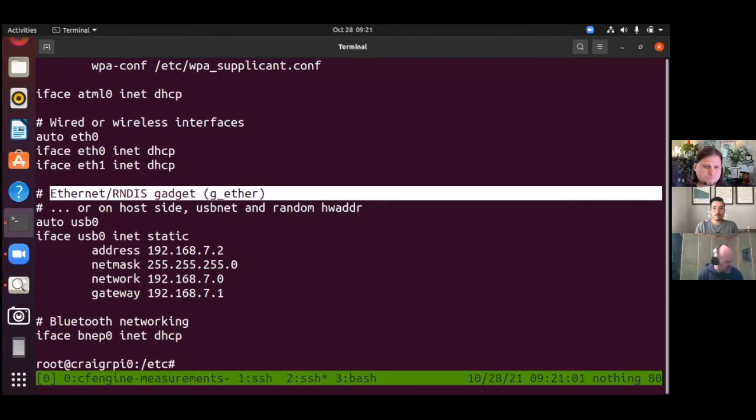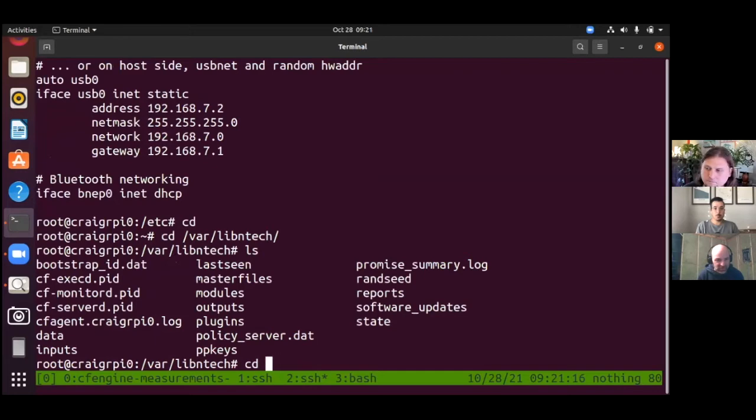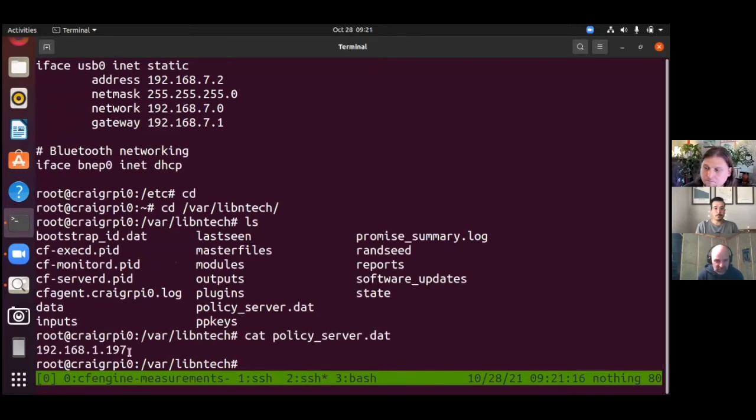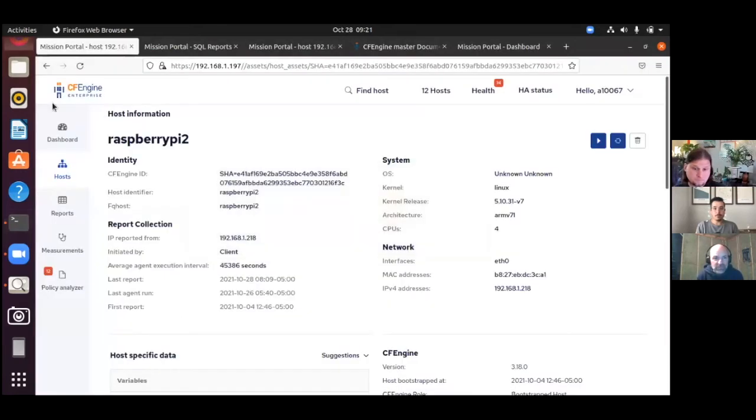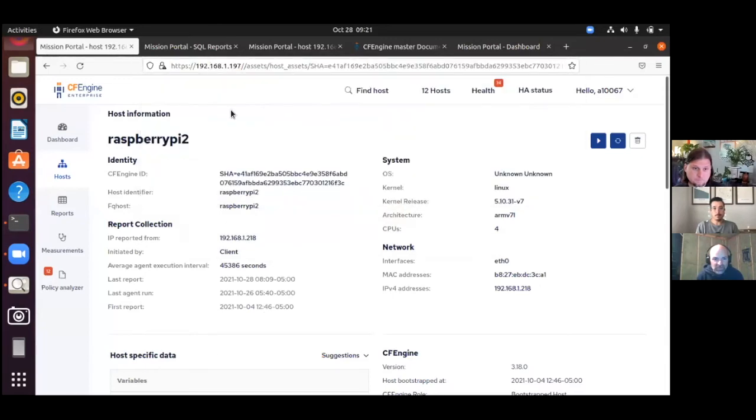So we have the enterprise client, and we've got the Raspberry Pi hardware. Let's check. I have a little bug where everything's in var libntech. It's an automake problem, I think. It looks like this actually bootstrapped successfully to my hub here, Mission Portal. Let's see if we can find the Raspberry Pi Zero.